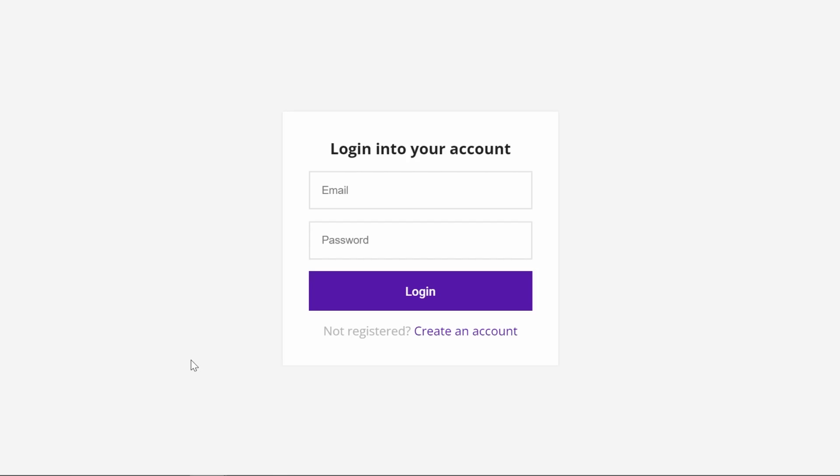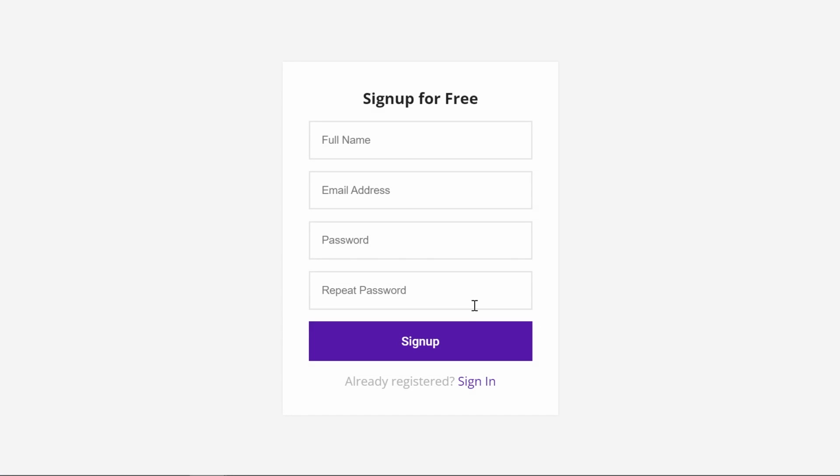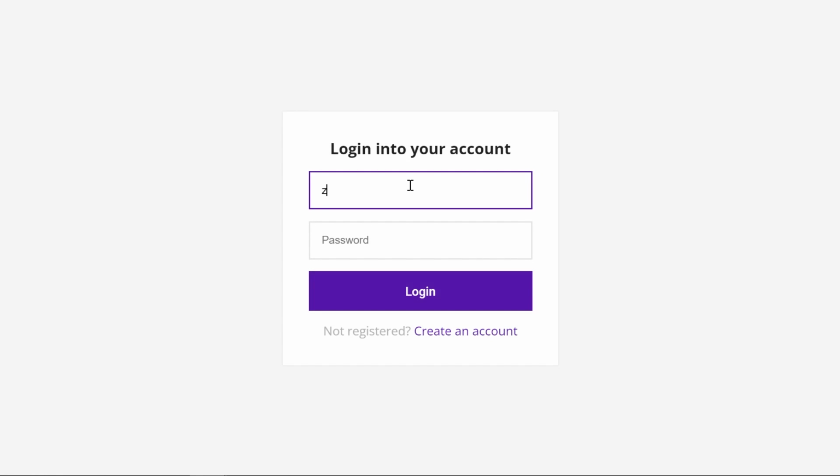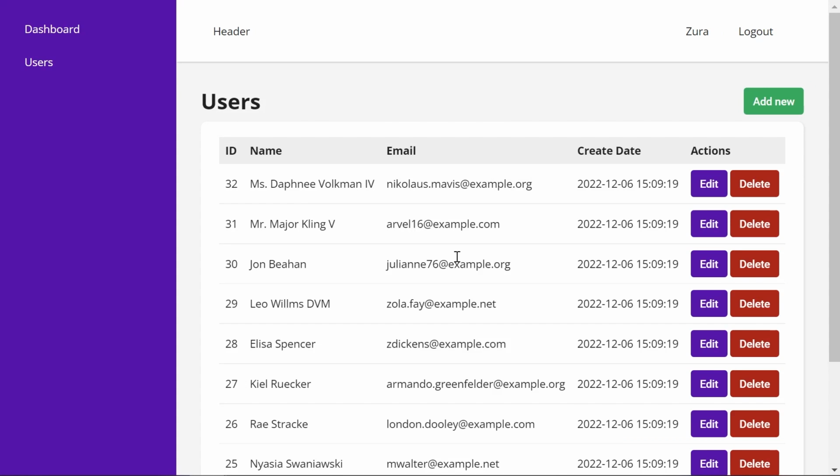When you open the application, you're going to see a login page immediately. You can log in with an existing account or just create new account. I'm going to log in with my existing account. I'm going to type my password incorrectly and hit the login. We will see an error right here. So let's provide now correct password and hit the enter button, and we are inside the system.